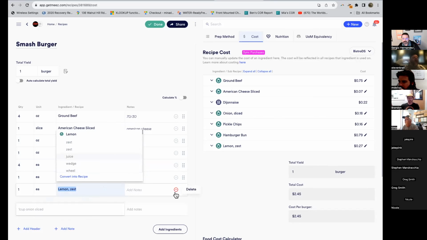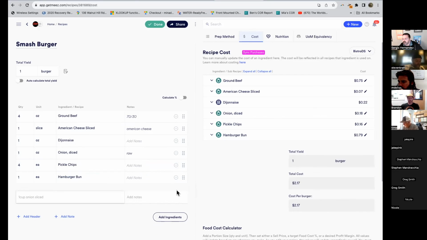A lot of people do create their own ingredient called lemon zest and give it a 0 cost, right, Sergio? Because if the lemon's still being used for juice, segments, whatever else. Yep.